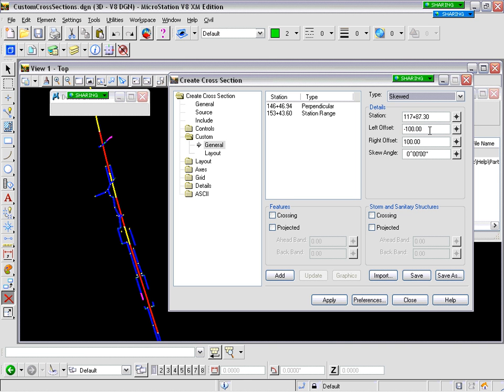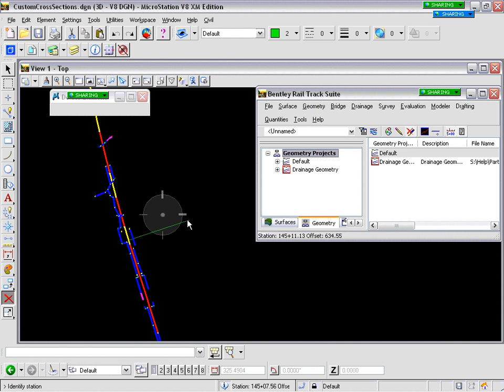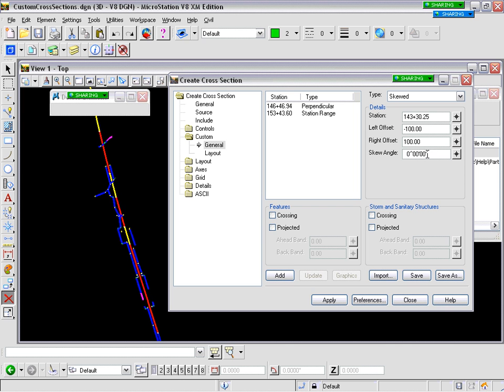Okay, skewed is a little bit different than perpendicular in that after you select a station, you need to select either a skewed angle or key in a skewed angle. And this angle starts at 0 degrees, which is perpendicular to the horizontal alignment, okay? So you need to think about that just ahead of time. So I'm going to key in 45 for 45 degrees, add that, then we'll select line string.